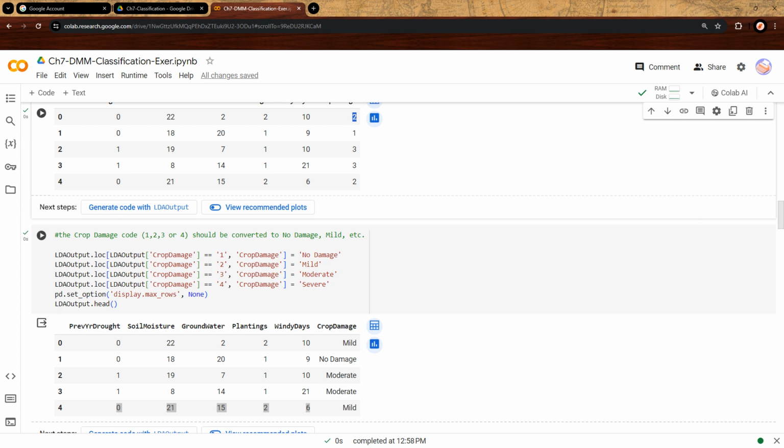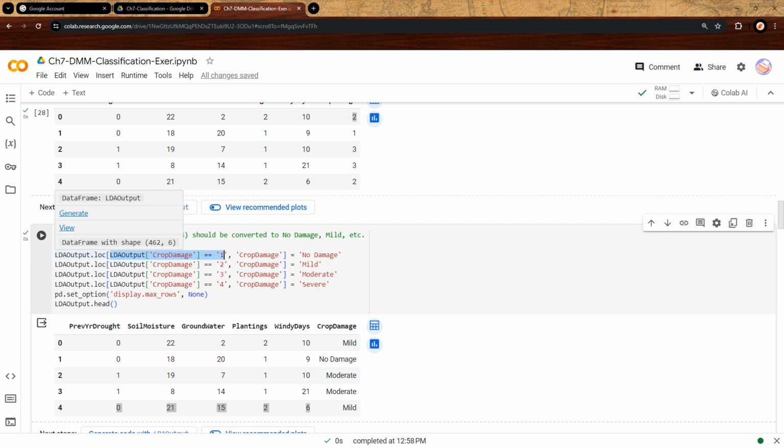So they use loc for that. So LDA output dot loc, and then the first argument is for the row, and then a comma, and then this is the column. So the column is crop damage. Then for every row which satisfies these conditions, the value of those specific cells is going to be, basically, no damage, right? For the specific cells which satisfy these conditions.